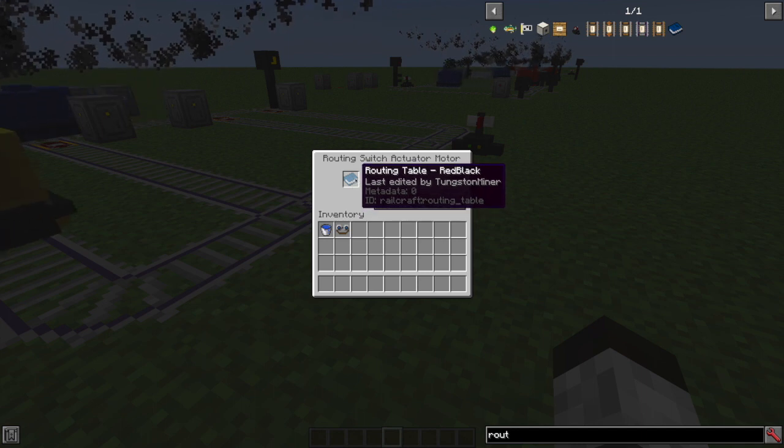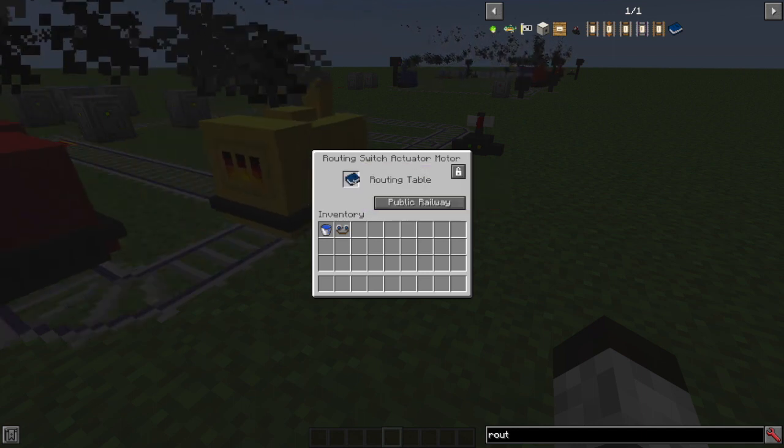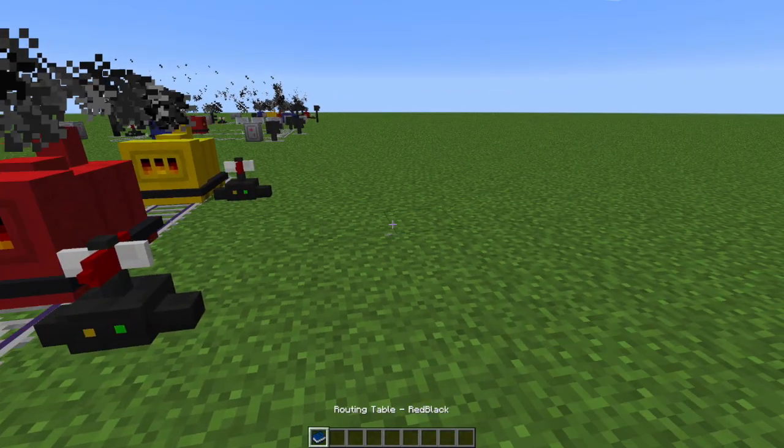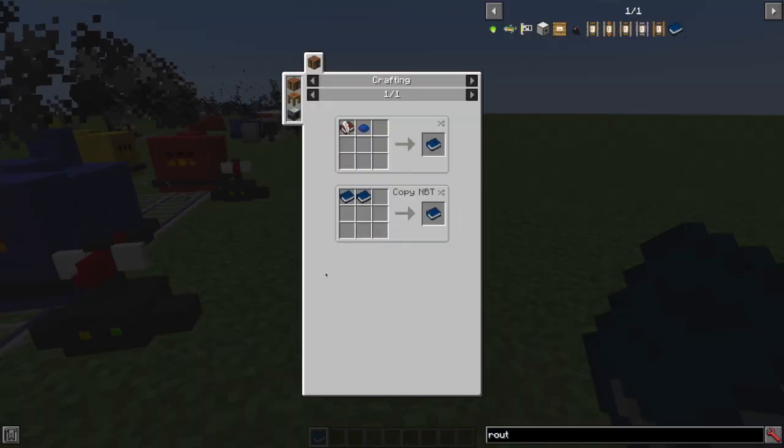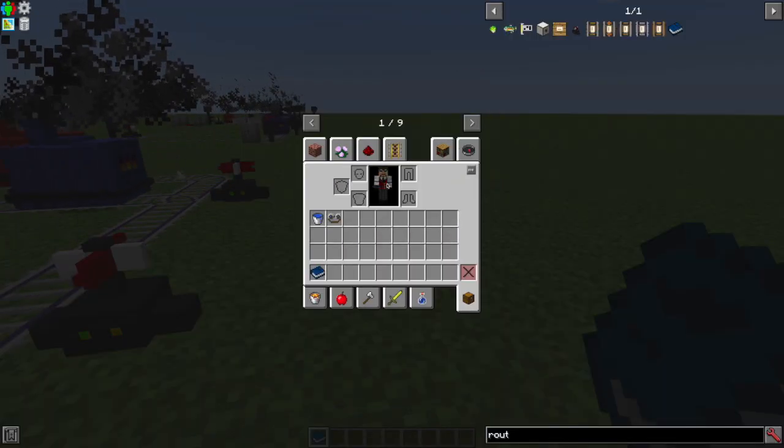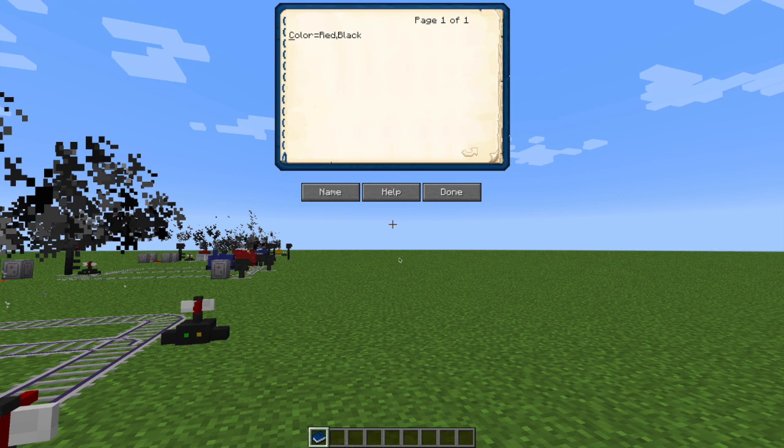So you put these routing tables in there, but where did they come from? I'm going to steal this one for a moment here. The recipe for these is just a book and quill with some blue pigment. And when you open them up, you can see I've got a command, in a sense, telling the trains where to go. So I want to flip the switch when the color is equal to red or black.